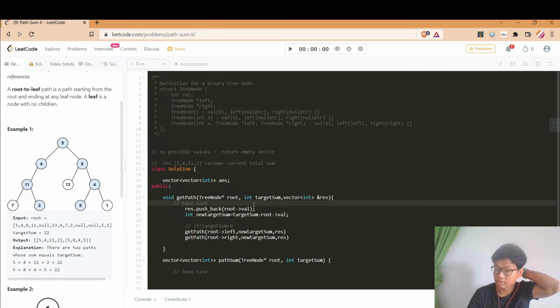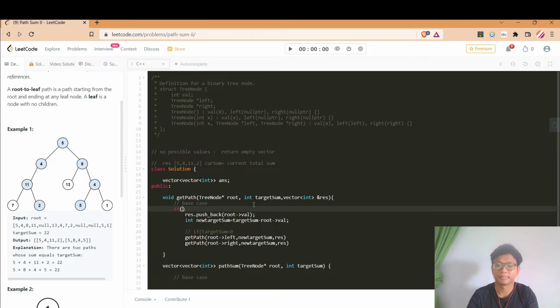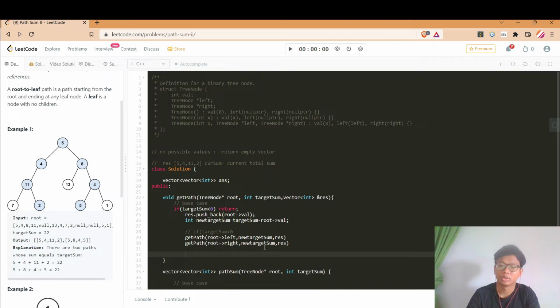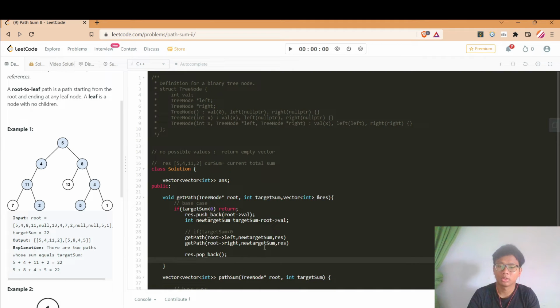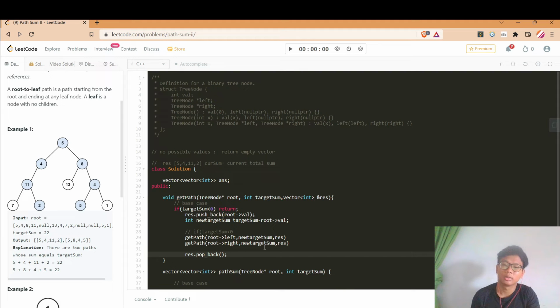Base case is that obviously if whatever the target sum is less than 0, then I'll have to return. So before returning I'll have to backtrack. So in the result I'll just pop back. And that should be it, right?